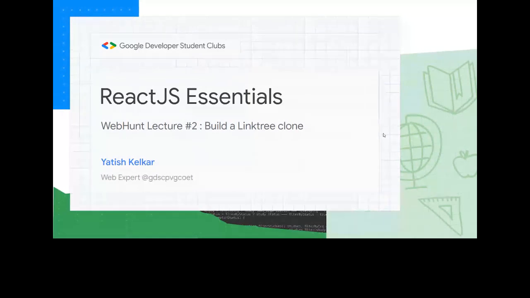So, coming to the main point of today's workshop, that is, what is React and what exactly does React.js Essentials mean? Let's get started right to it.